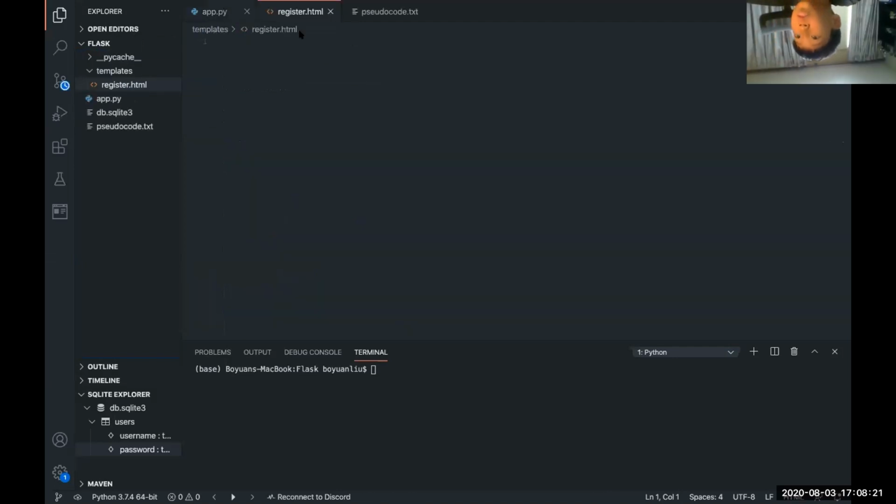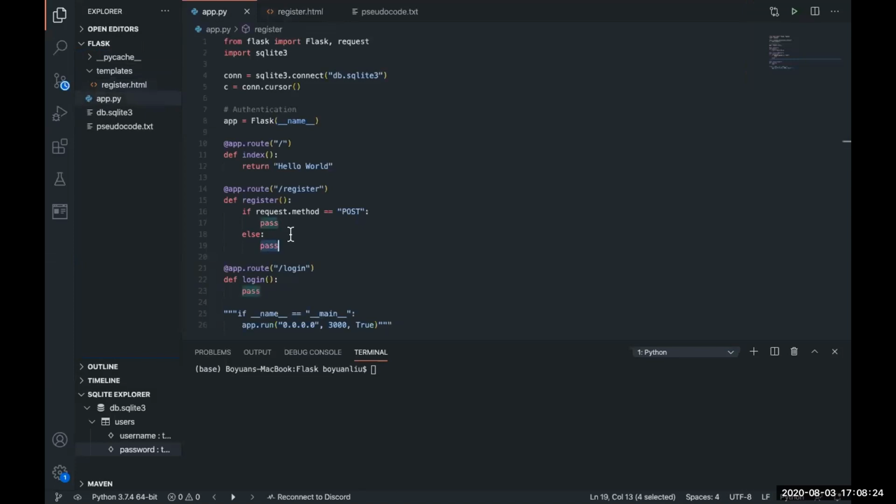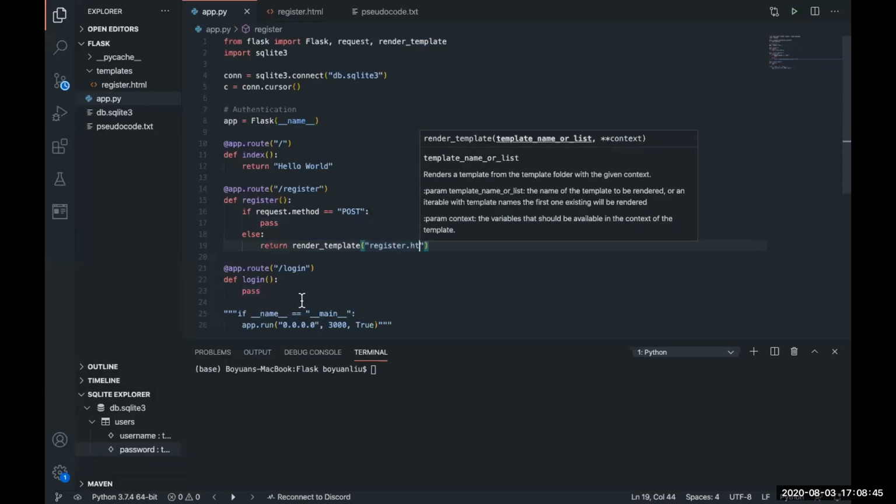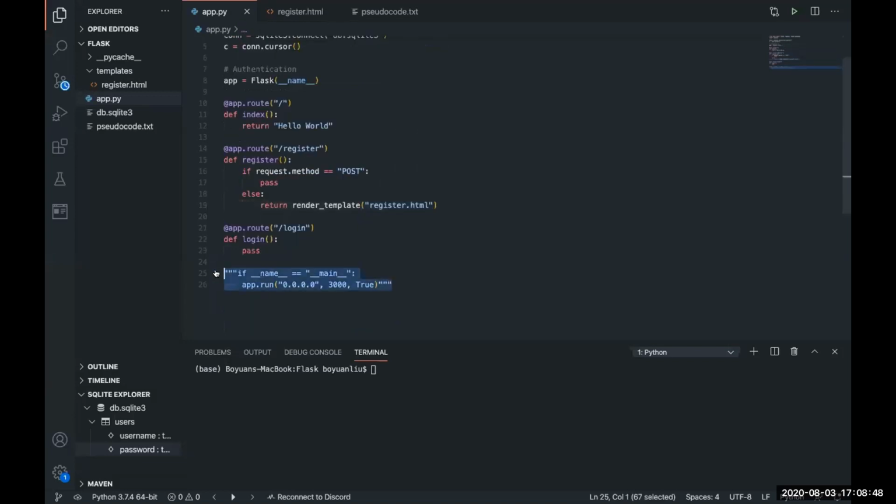Excuse me, register.html. And then in here, let's also import render_template as well, where we can go ahead and render an HTML template. And then I'm just going to copy and paste. And here we're just going to say return render_template, and then register.html. And then let me go ahead and uncomment this line.